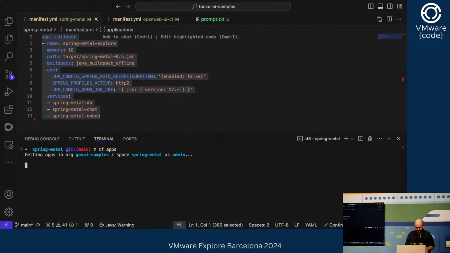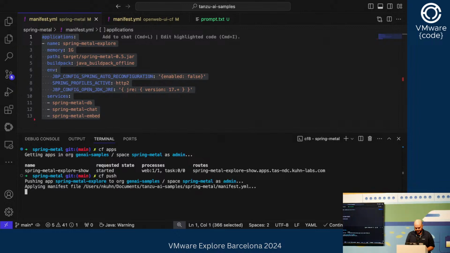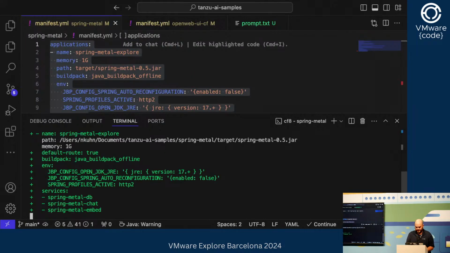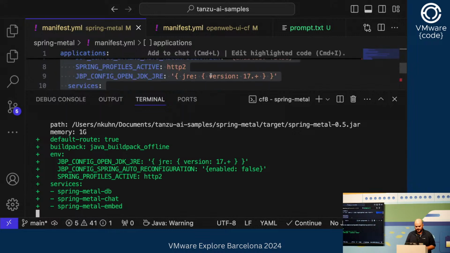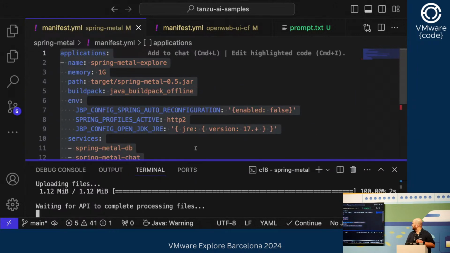CF apps. This is connected. All right, so that should work. CF push. Let's make that bigger. We have a manifest to tell the platform what to name the application, how much memory, and where the compiled jar is.